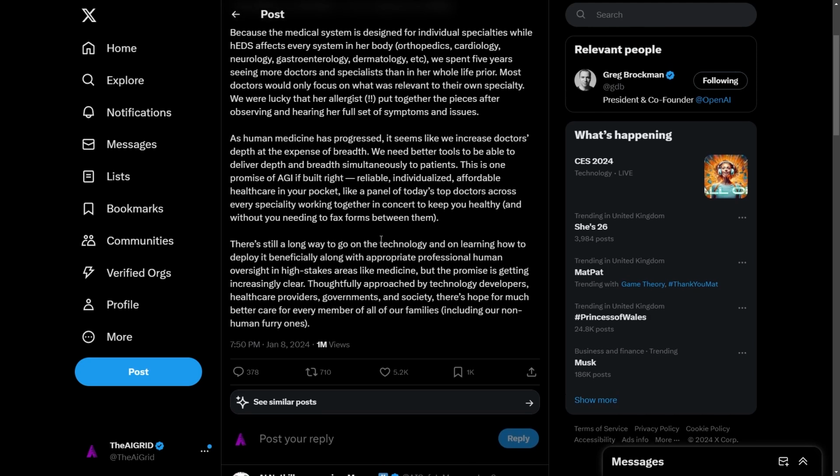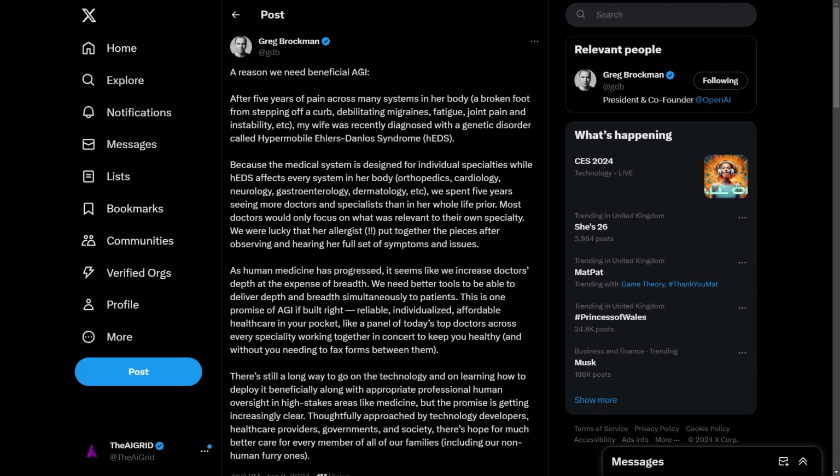There's still a long way to go on the technology and on learning how to deploy it beneficially along with the appropriate professional human oversight in high-stakes areas like medicine, but the promise is getting increasingly clear. Thoughtfully approached by technology developers, healthcare providers, governments, and society, there's much hope for better care for every member of all of our families, including our non-human furry ones. And it couldn't have been said better. If we do manage to get this right, the implications are going to be great for everyone.